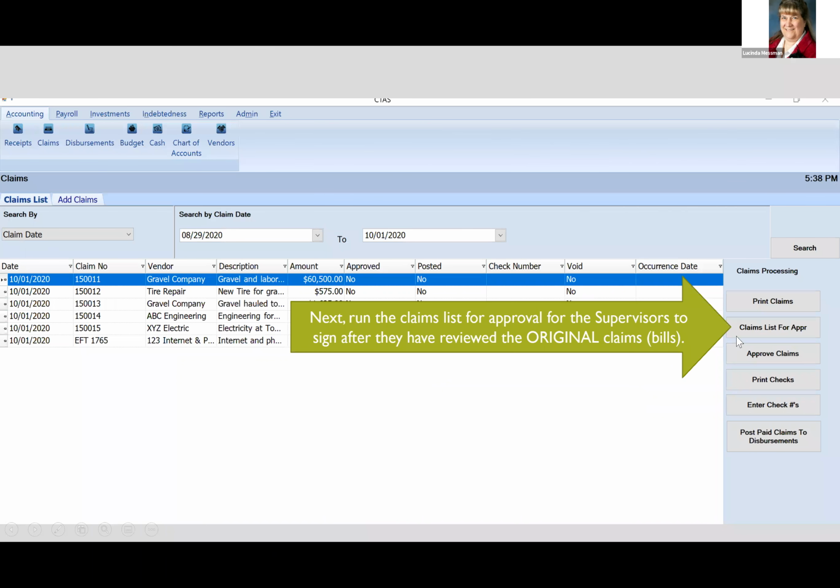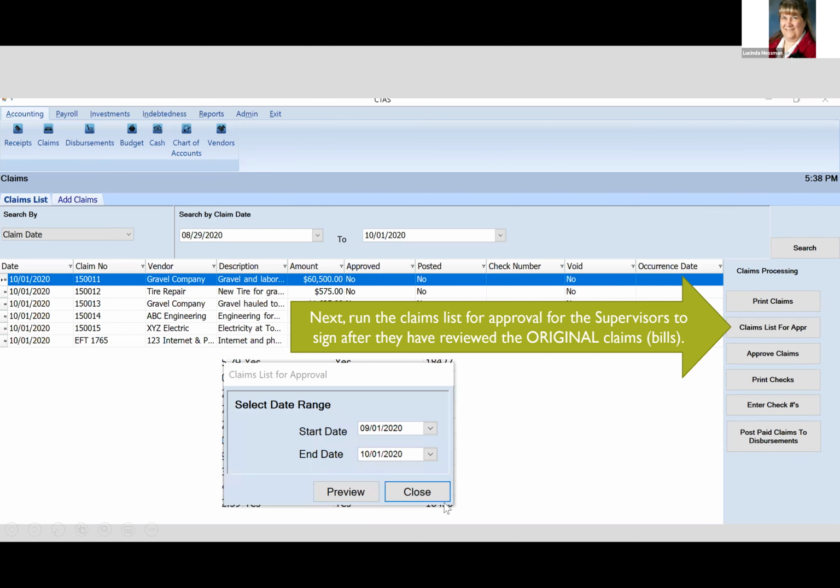Next, once we've done the claim forms, you're going to print the claims list for approval. Supervisors are going to be signing this after they review the original claims. So a lot of us just put this on top of the stack of claims, hand it to the supervisors, and they can start going through. You're going to pick the date range. In this case, I picked 9/1 to 10/1.